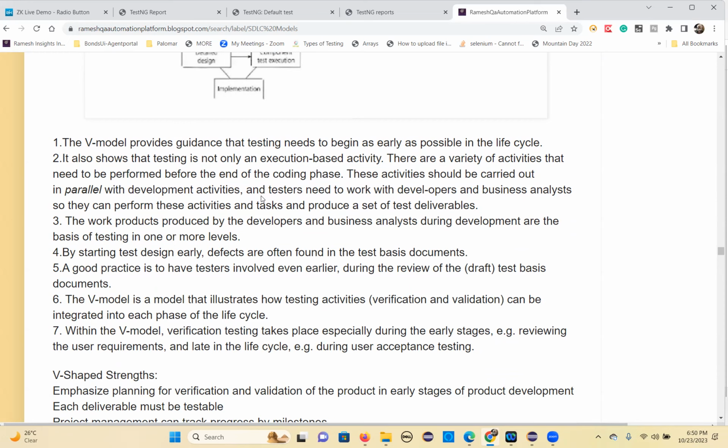So it tells us testing is not only an execution based activity. Testing means not only executing the test cases. There are other activities. Along with coding, developers will do their developer activities, and you will carry out the testing activities in parallel with the development team. So development activities and testing activities will be carried out in parallel.